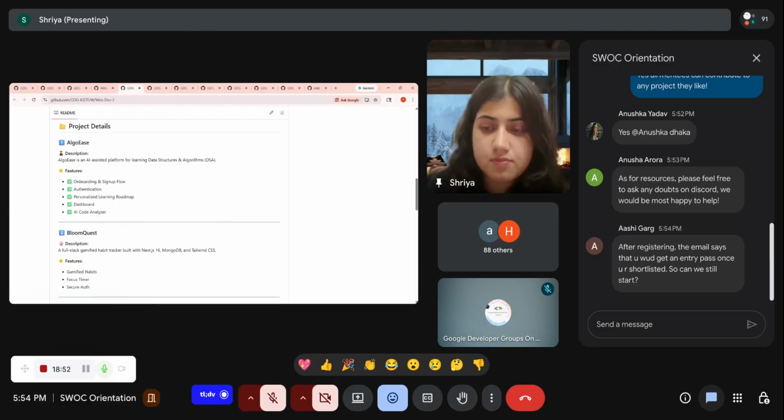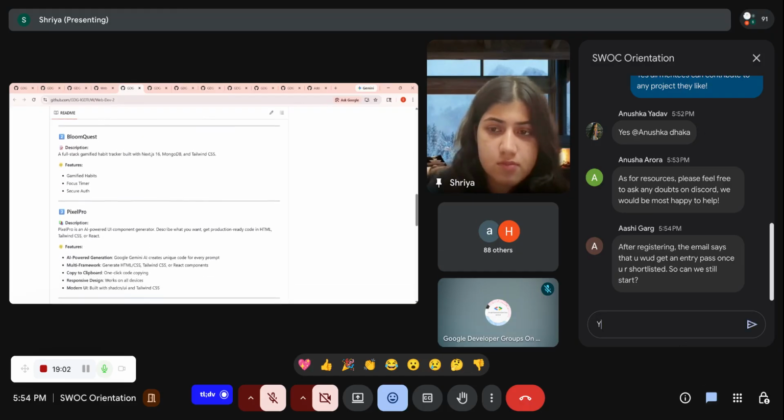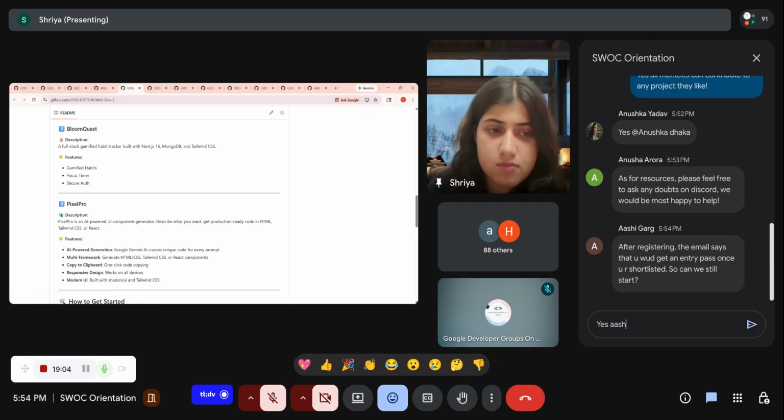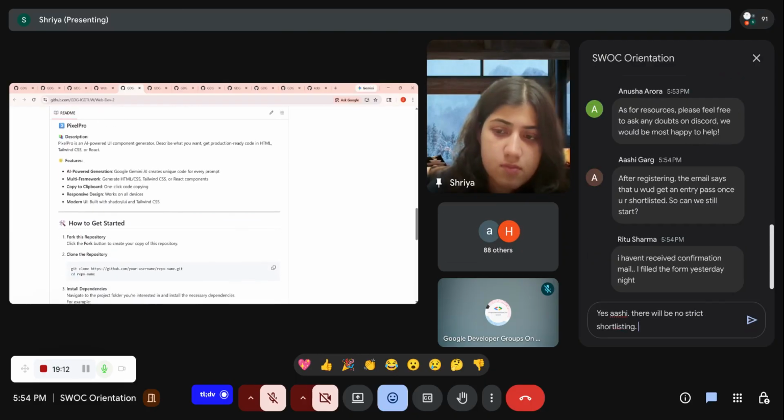The tech focuses around React, modern frontend, and it is good for product thinking and UI logic. Coming to the second project, which is BloomQuest. It is a habit tracking web application that allows users to build and maintain positive habits. The third project, which is Pixel Pro, is an AI-powered UI component generator. It focuses on AI integration and frontend.